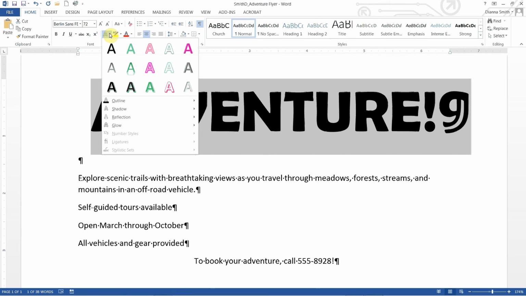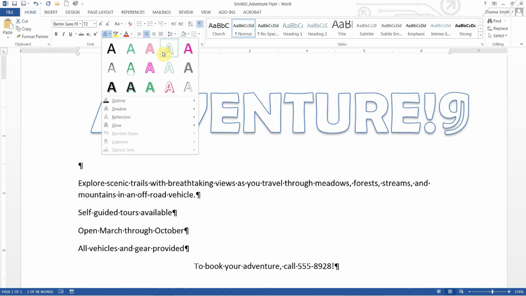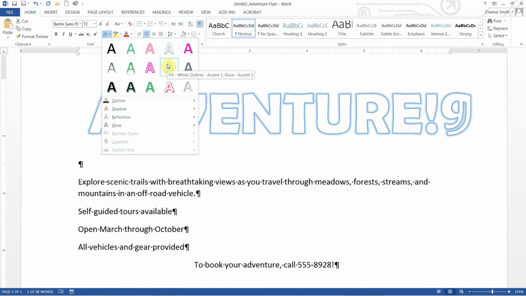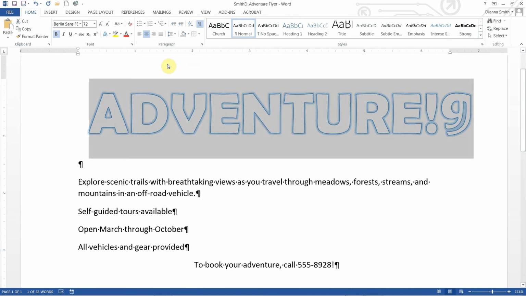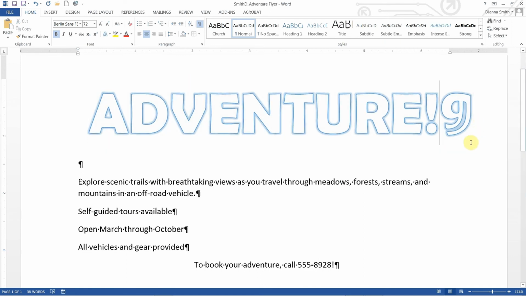And we want to choose fill white outline, accent 1, glow accent 1. You must choose the correct thing, because if you don't, it will be wrong. Number 3 says to actually select it, and then number 4 says to click out to deselect that text.